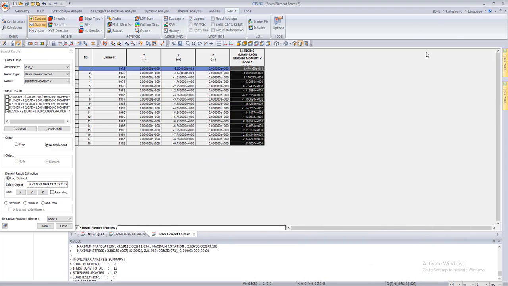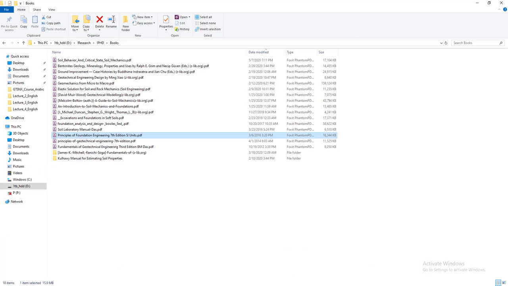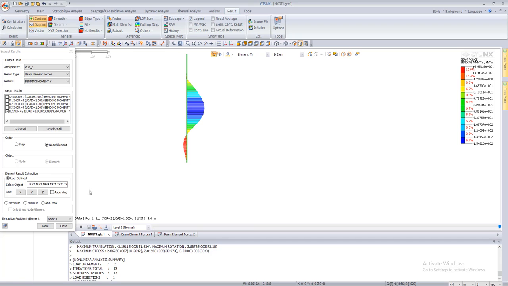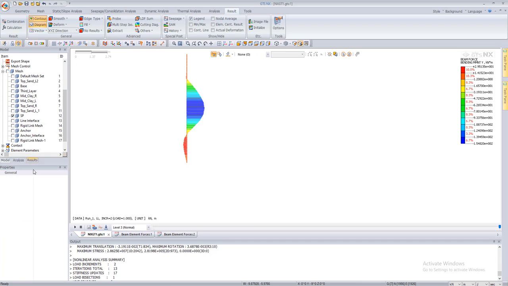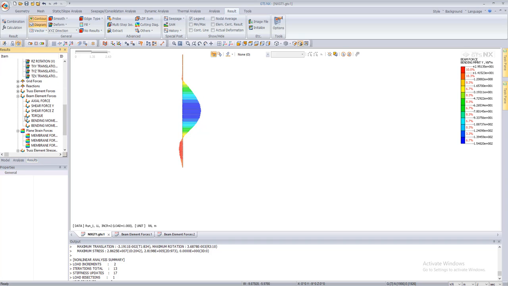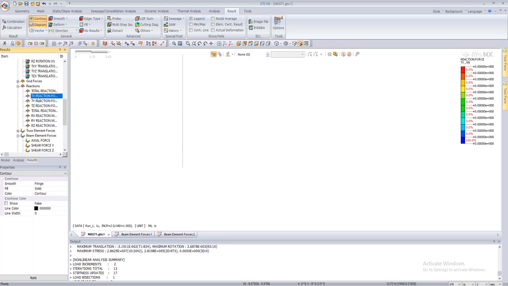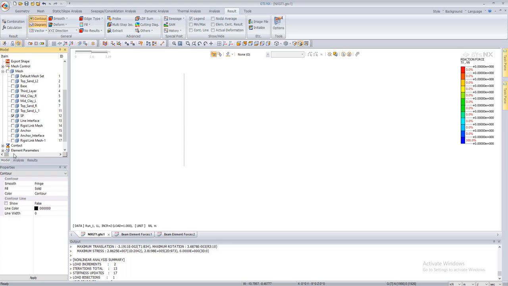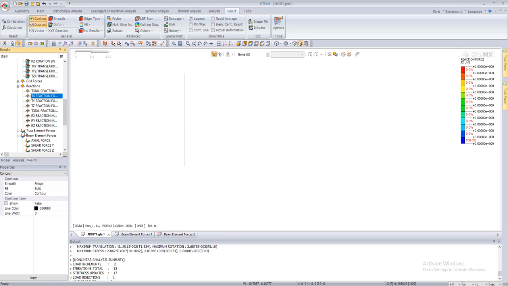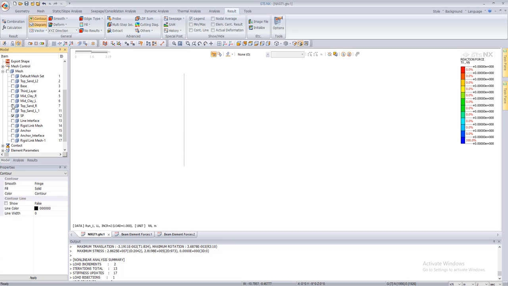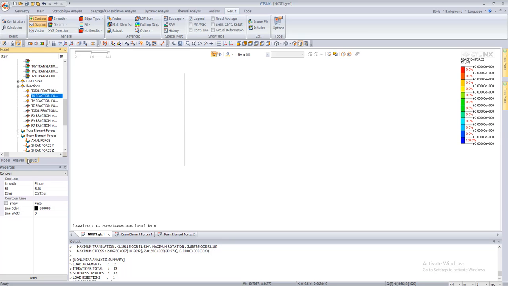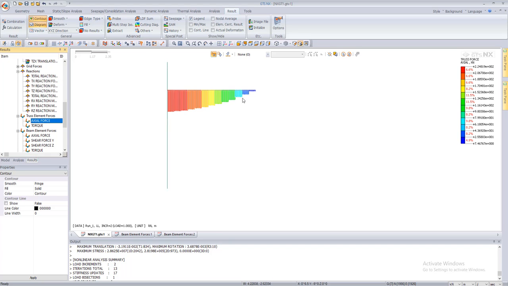But let's come here and see the reaction in X direction from the beam, and we need here the anchor. We can show the stress, axial force. We can see this is the axial force, it should be increased up to 300.